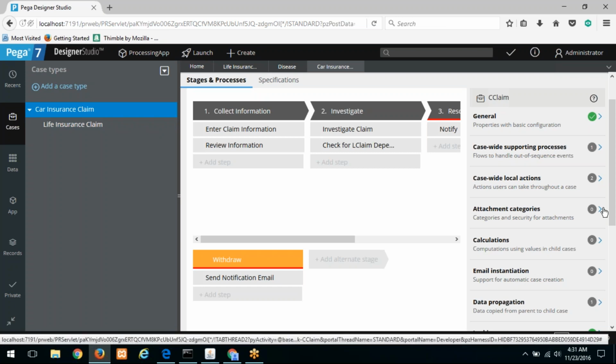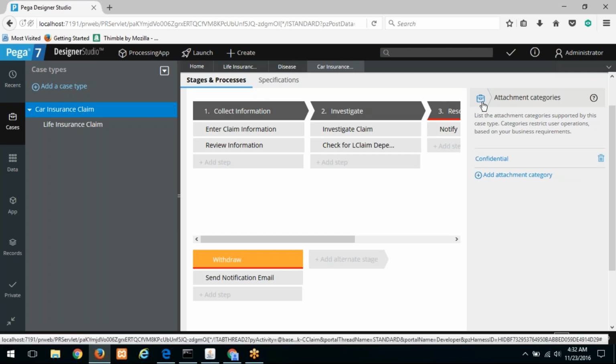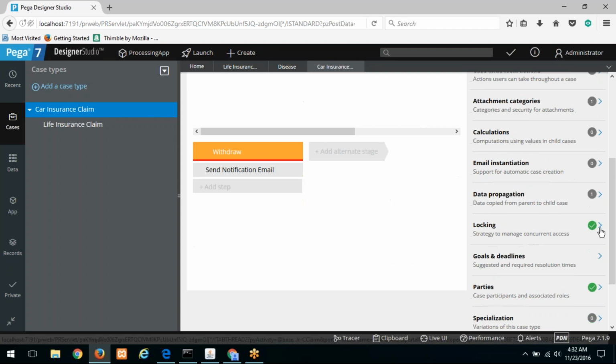Yeah. Besides, we can give the attachment category to be associated with the case here. We can just add the attachment category here. So I can just type in here confidential. Sometimes we can checkbox this required for resolution. This will ensure that this particular attachment has to be there on the case for the case to be resolved. So this is a practical use case, a real-time use case as well. But yeah, this is one option. Now going to this data propagation here.